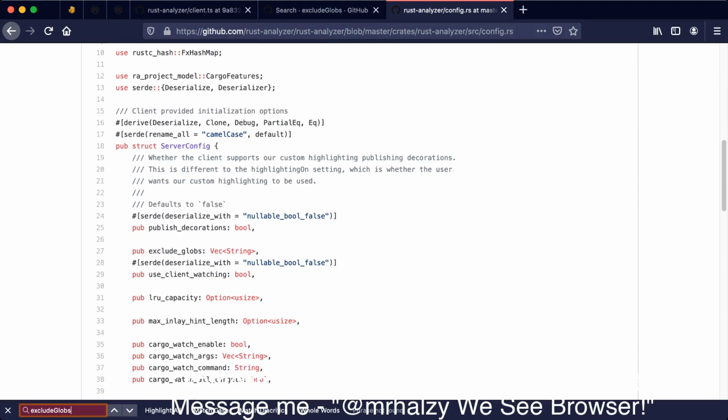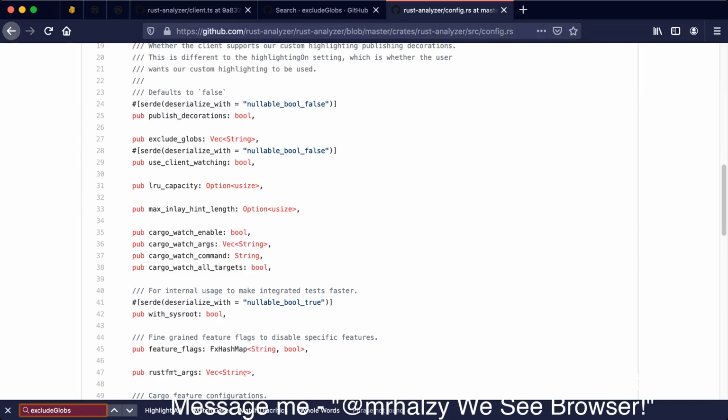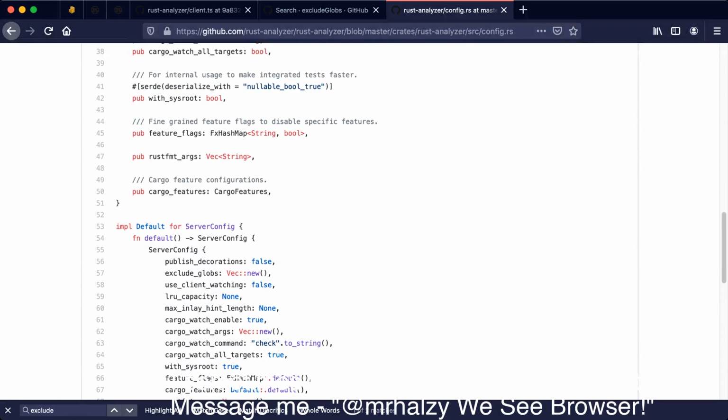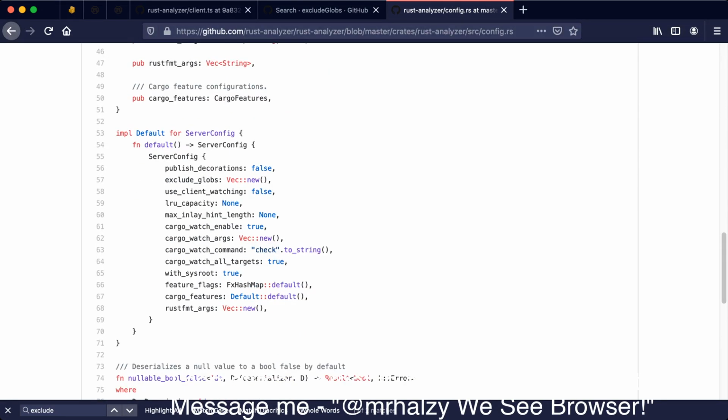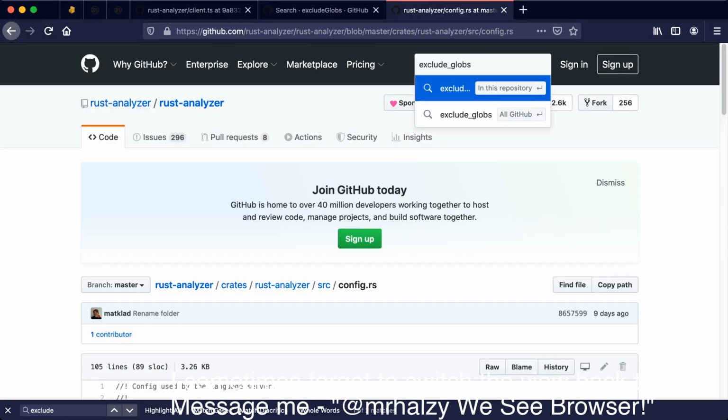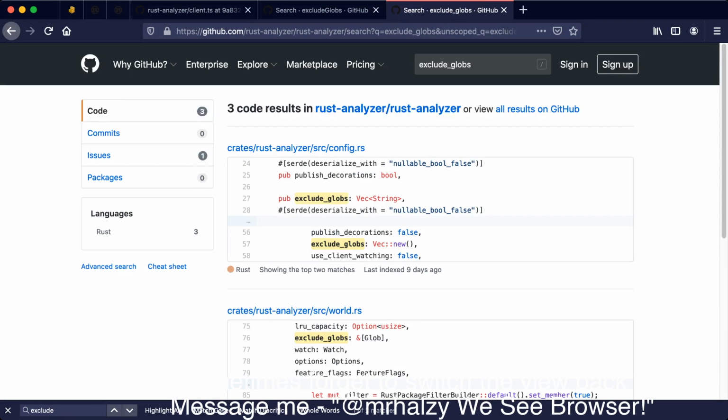Let's see, config doesn't have exclude globs because of casing. I see, TypeScript versus Rust syntax and naming conventions. Oh, that's so funny. All right, let's start using the other case.